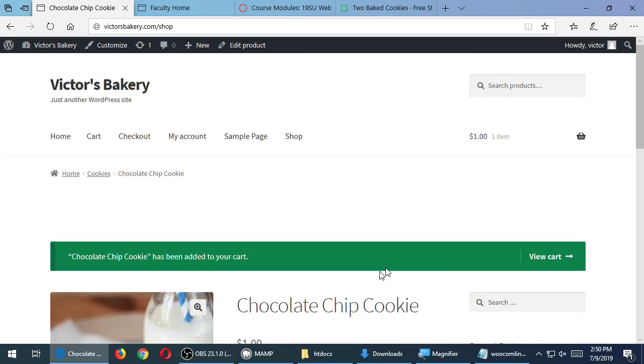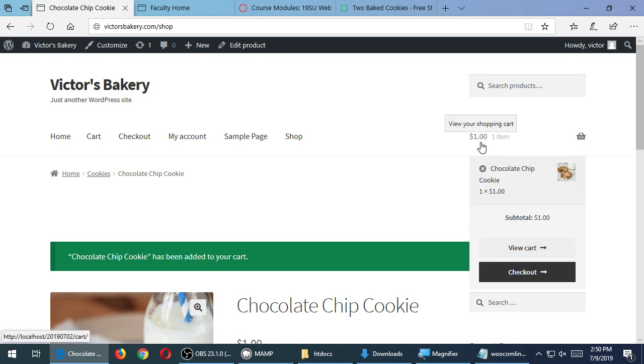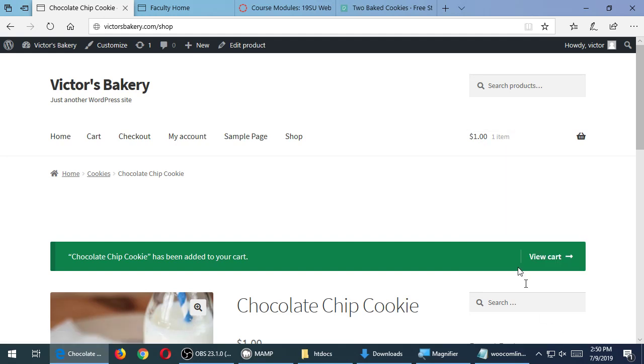I can go view my cart, or I can continue to shop. This particular theme tells you up here that you've got one item in your cart at $1 so far. You can go to my cart screen here, or here, or I have the ever-present one, and you can even hover over it and it'll tell you at a glance what you've got. And also remove them from here. View or check out.